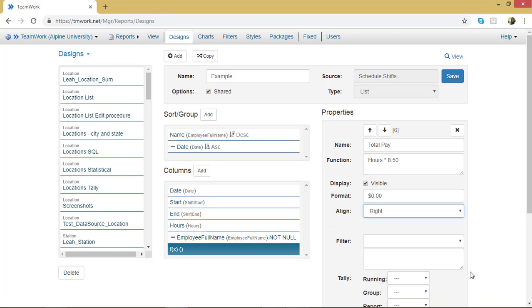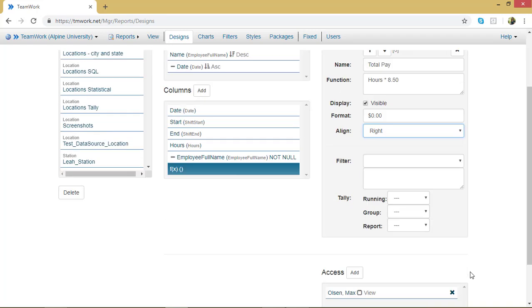I don't want a filter, but I am going to scroll down, and under Tally, I want to see the total sum of this whole report's pay. So to do that, I'm going to click the arrow next to Group and choose Sum, and I'm going to click the arrow next to Report and choose Sum. This will calculate the total pay for the whole report and show it at the bottom.